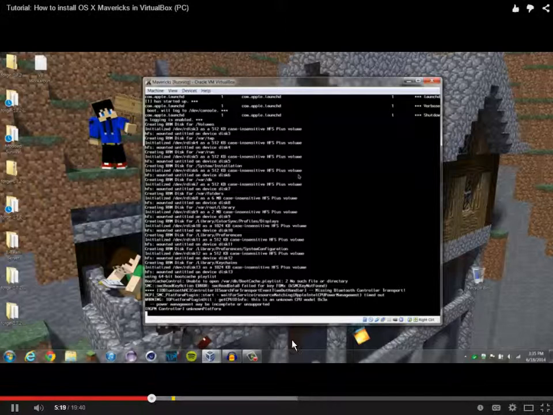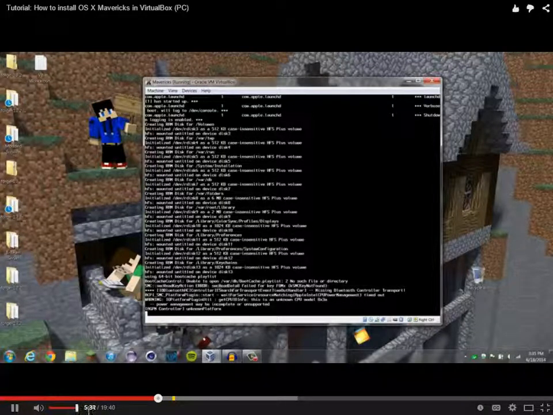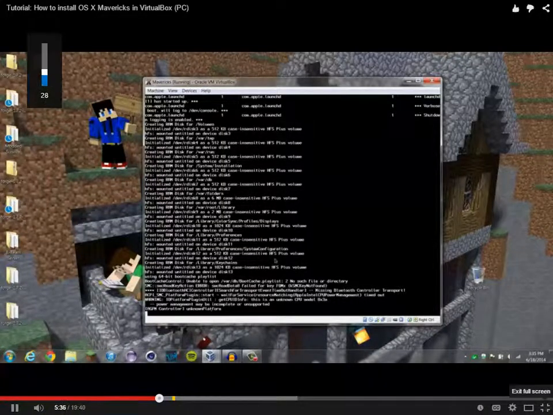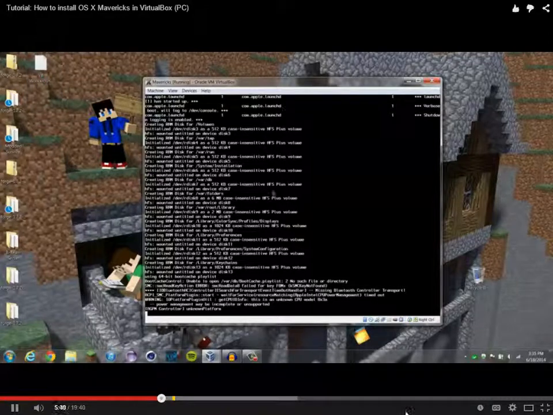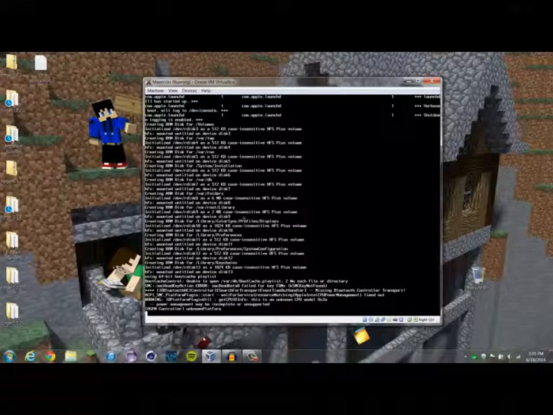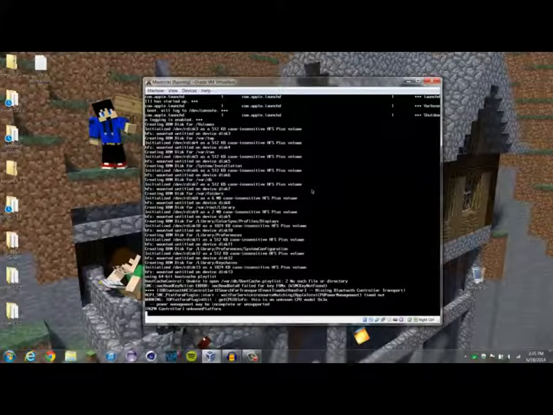Let's see. So all of this is fine. If it says this, it should still be fine. This is on your own CPU model. I don't know why it says that, but it'll keep going. Unknown platform, that's fine. And all this stuff is just stuff it has to do for it to launch. So let's see if this thing launches quick enough here.